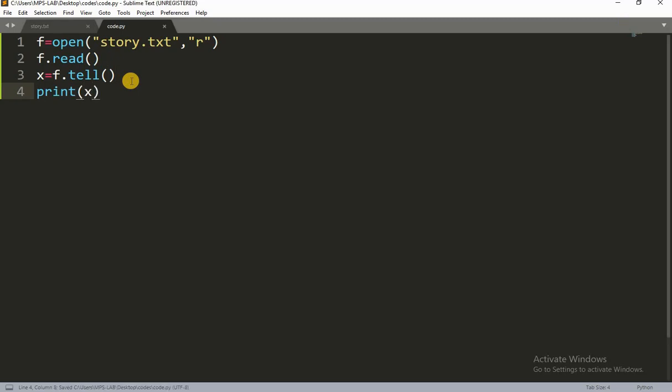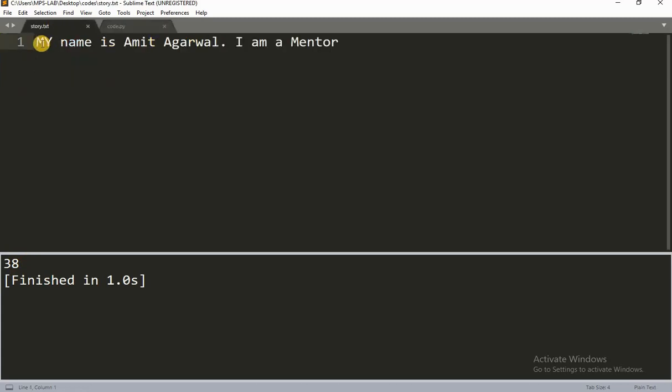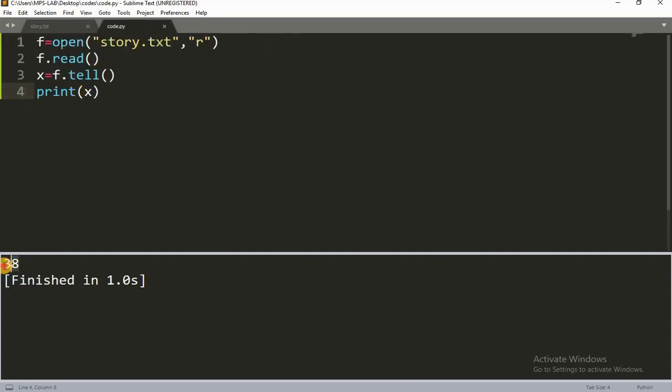So after saving that, we are going to get the answer as 38. Now you will be imagining why 38. So guys, in this file story.txt, just count the number of letters. 2 plus 4 6 plus 2 8 plus 4 12 plus 7 19, 20 21 23 24 and 30, and count the number of spaces also: 31 32 33 34 35 36 37 and 38. Therefore the answer is 38. Alright guys, so this is f.tell function.